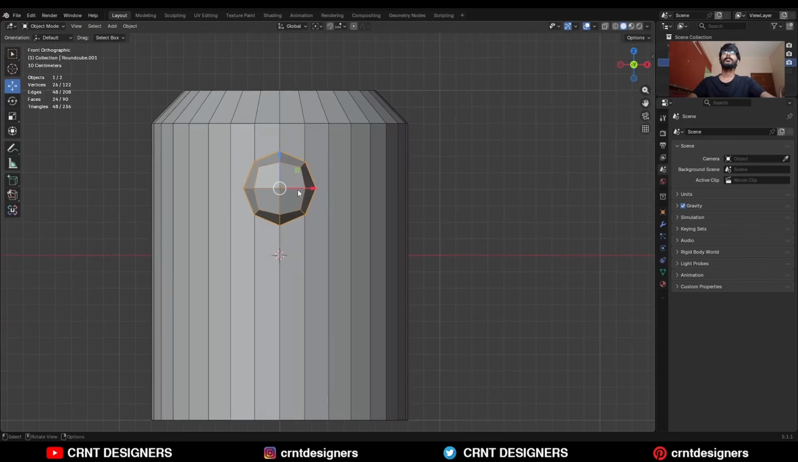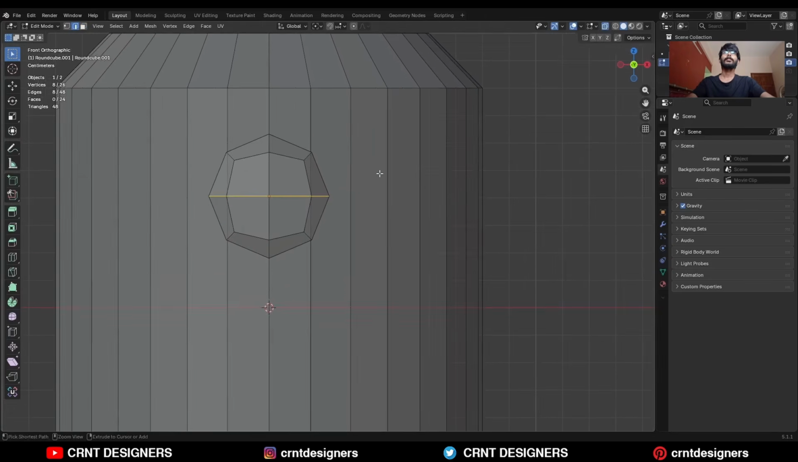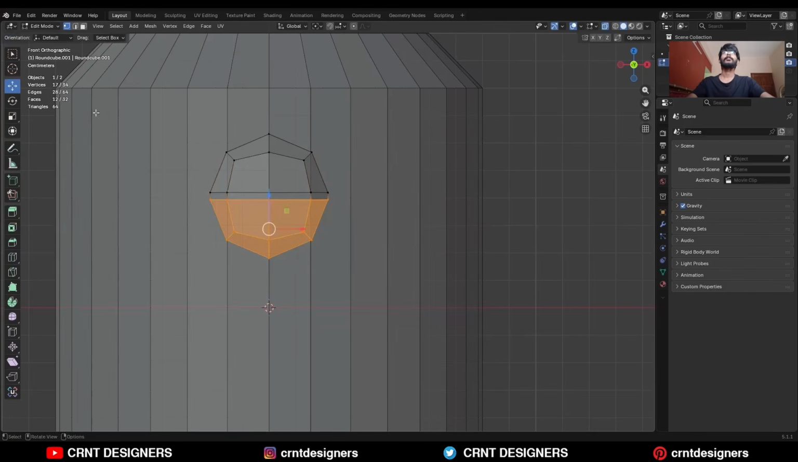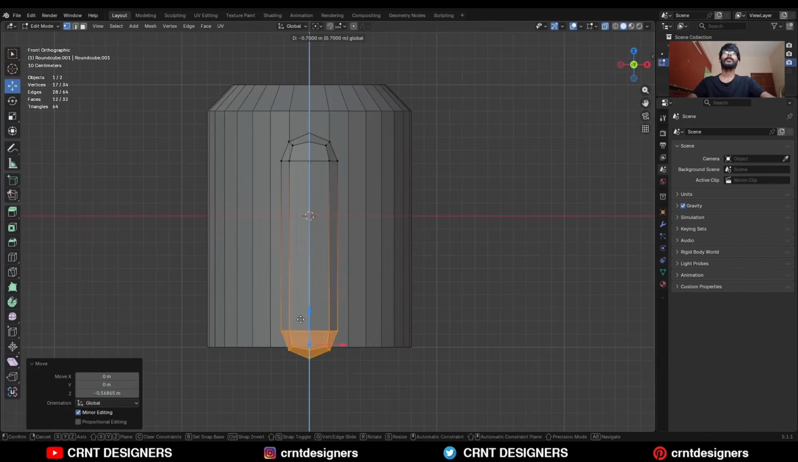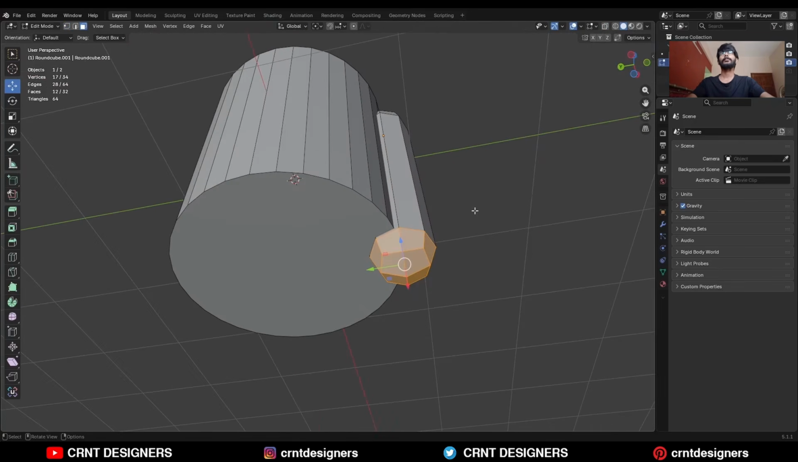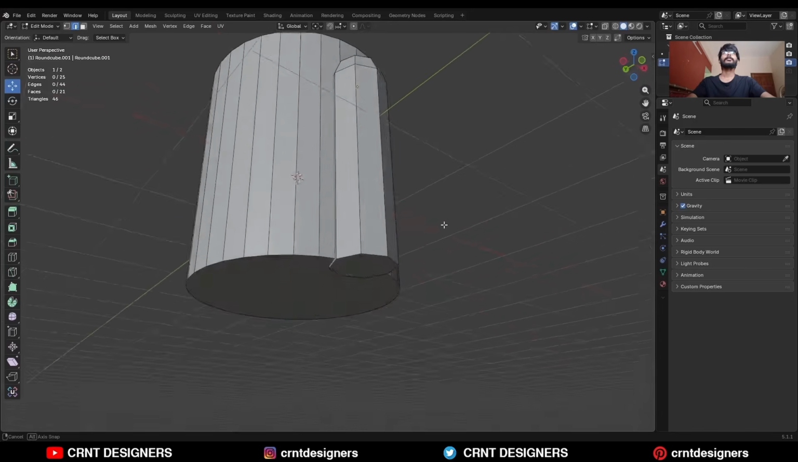Then select this rounded cube, go to the edit mode, select the center edge loop and then Ctrl B, add bevel on it. Select these vertices and move them along the Z axis like this. Select these faces and X to delete them. Select this edge loop and press F to fill the gap.